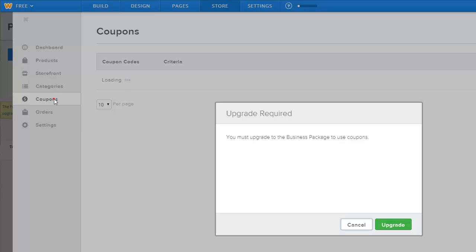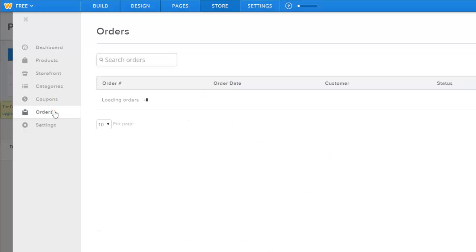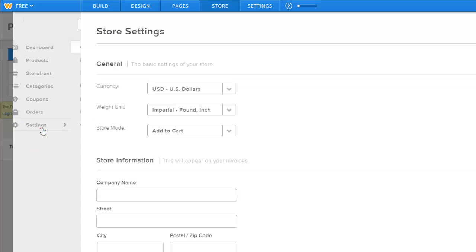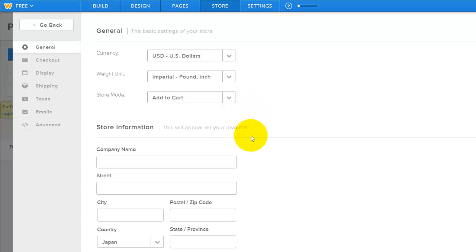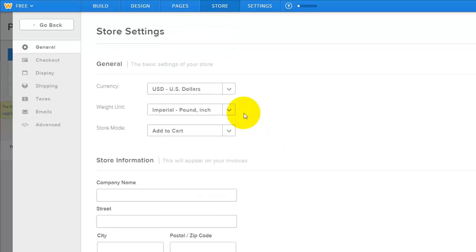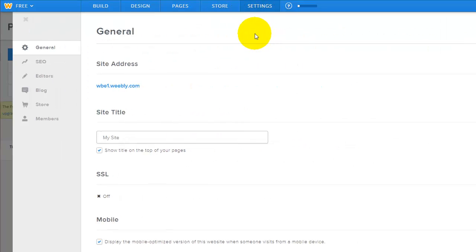You can do couponing. Remember, you have to upgrade your plan to the business package before you can use the coupon function. And you can manage your orders when you get orders, and you can change a few settings depending on the currency you're using, etc. Okay, so under settings, these are the master settings.